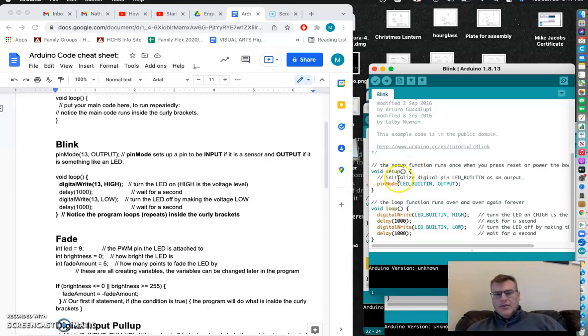So void setup, curly brackets, pin mode, parentheses, LED built-in, which we did learn is the same thing as pin 13. And just to make life easy, I like doing pin 13. Comma, and then is it input or is it output? Keep in mind, all capital letters, and parentheses, semicolon, and then we got the end curly brackets right there. So in Blink, we learned about pin mode. And then we also learned, if you're using a light and you don't make it output, it'll still work. It'll just be dimmer.